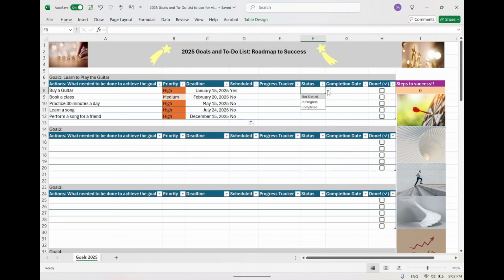For the status, maybe this one didn't start yet, and all of them didn't really start. But the moment I start, I change this to in progress, and when I'm done, I change it to completed. Now, let's say I got the guitar and I bought it on January 10. So here in the progress tracker, I can simply say got it. And then over here, I can change it to completed right away. And for the completed date, I just add January 10, 2025.